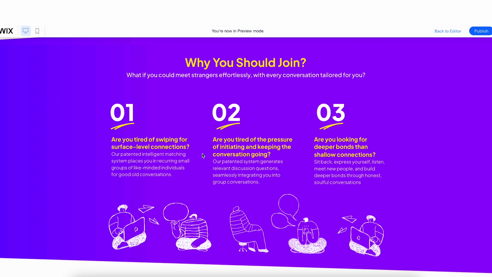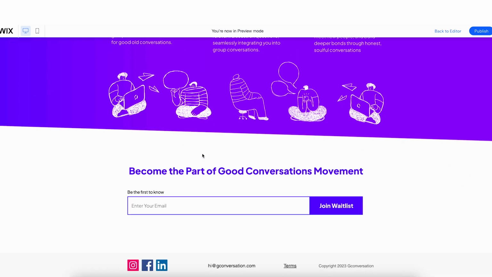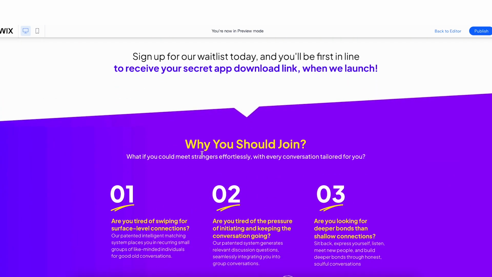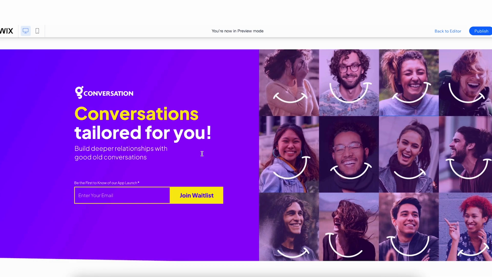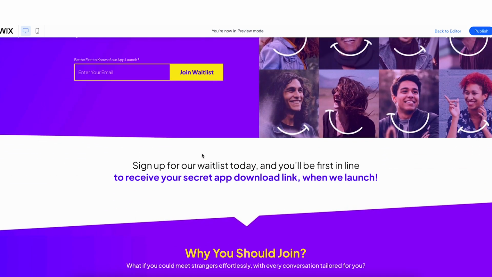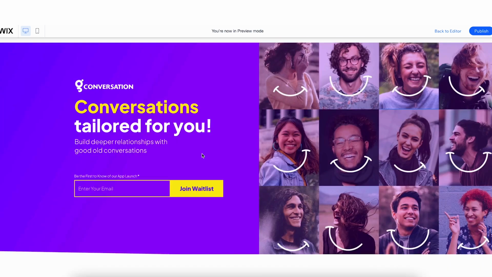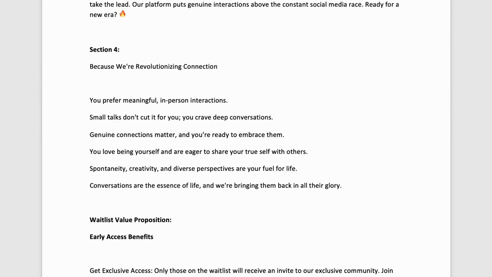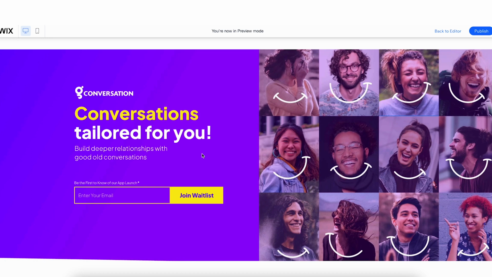Moving ahead, we wanted to sum it up with again a call to action button in case someone hasn't clicked on the one that we have offered towards the start. And that's a very simple yet effective waitlist page that I have designed for G Conversations. And this is how I converted mere text into an amazing looking website.